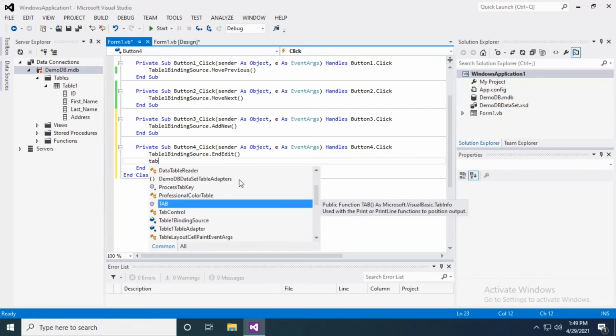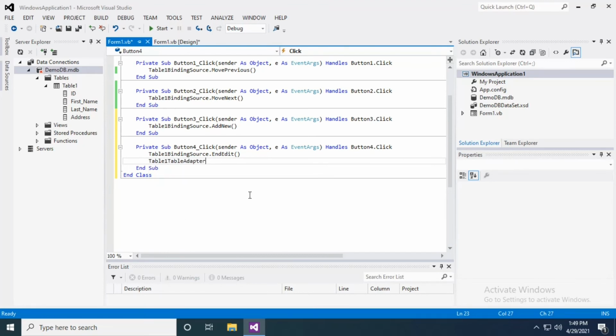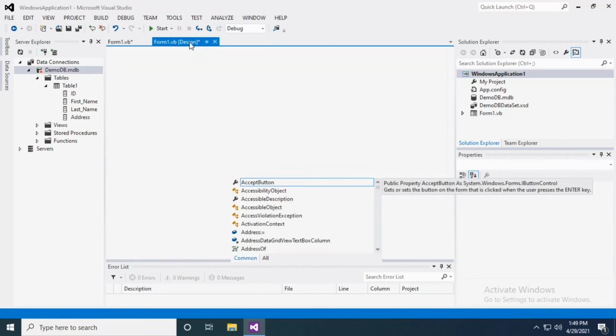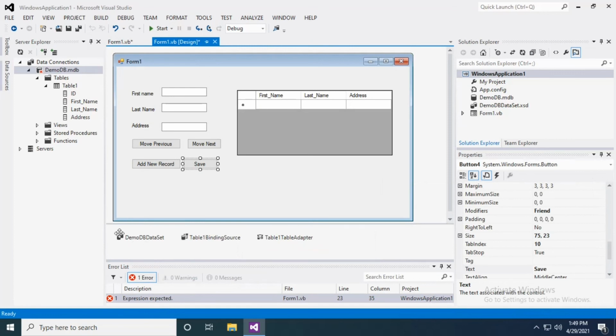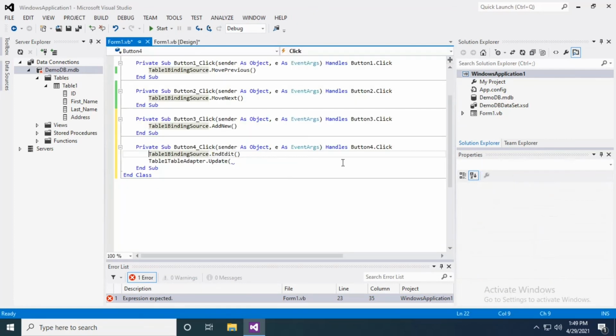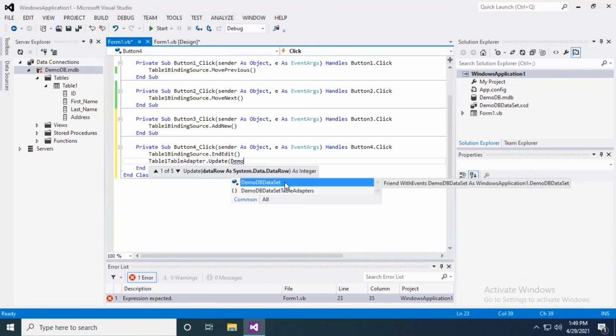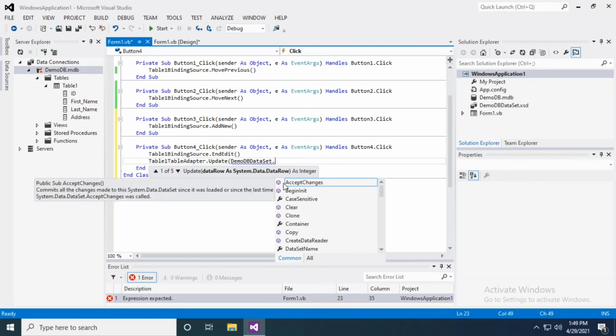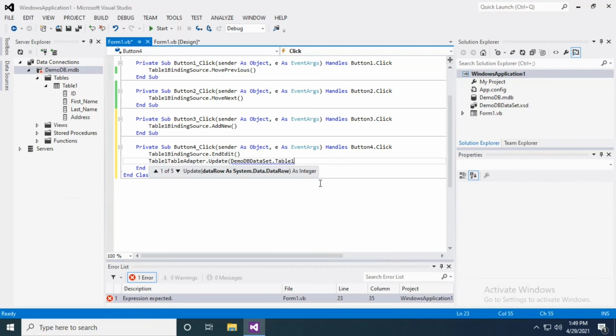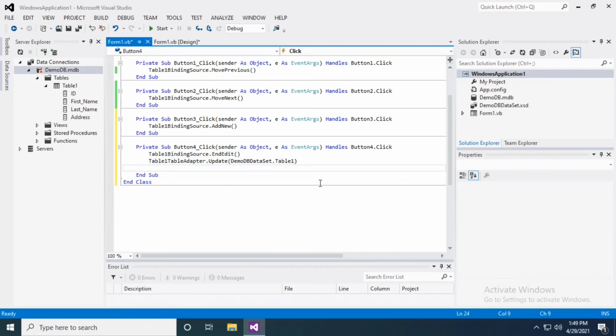Now table adapter, table 1 table adapter dot update. Within the parenthesis we have to give the database data set. Here demo db is the data set, demo db dot table name table 1. So end of the parameter.